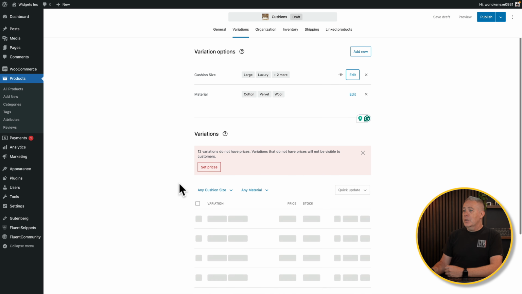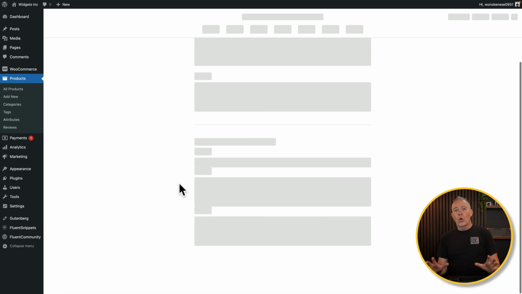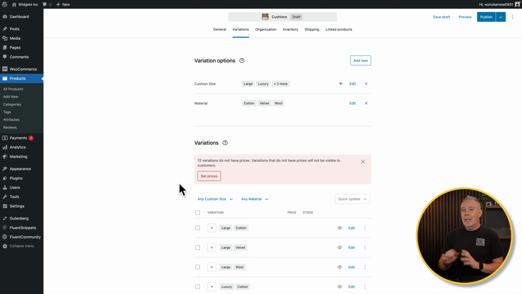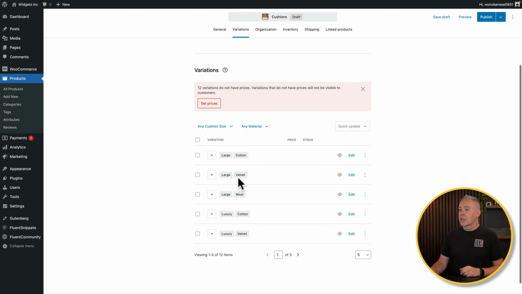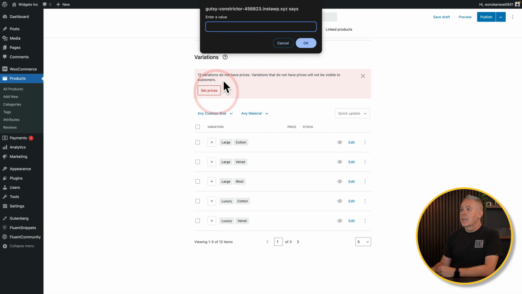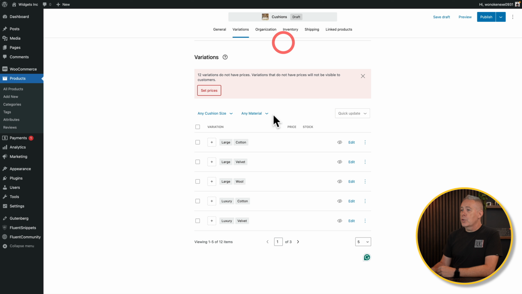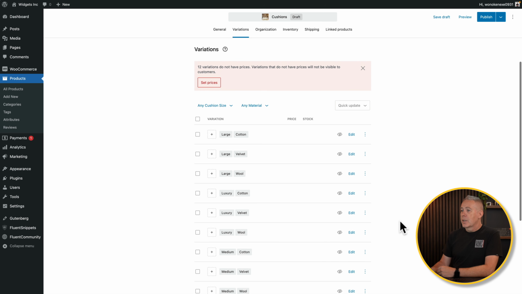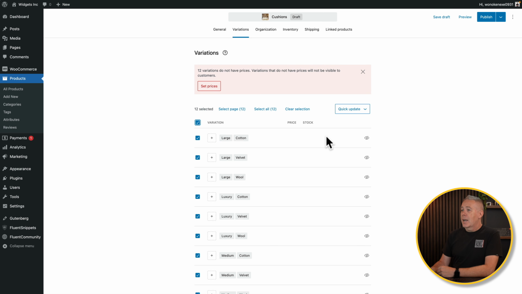Update that. So now you can see that this has created all of the variations for us. We haven't had to create anything here. So now you've got your large cotton, large velvet, large wool, luxury cotton, luxury velvet. So they're all done. And what is quite useful, it tells us now we haven't set the prices. So you can say set prices and you can enter a value. What you can also do is choose to view more of these. Let's say 25 of our variations. We currently have 12, so that's cool. We can now select all of these and you can see we can do some quick updating options.